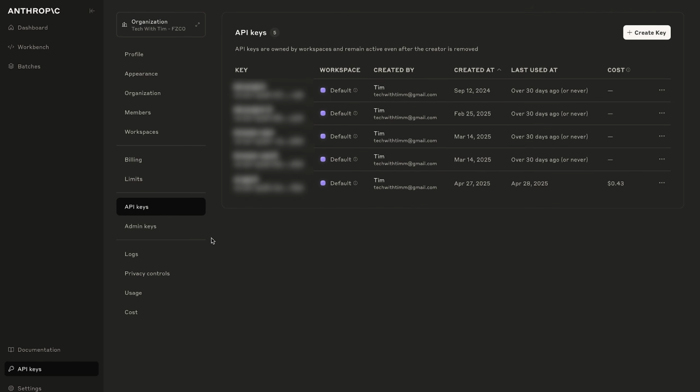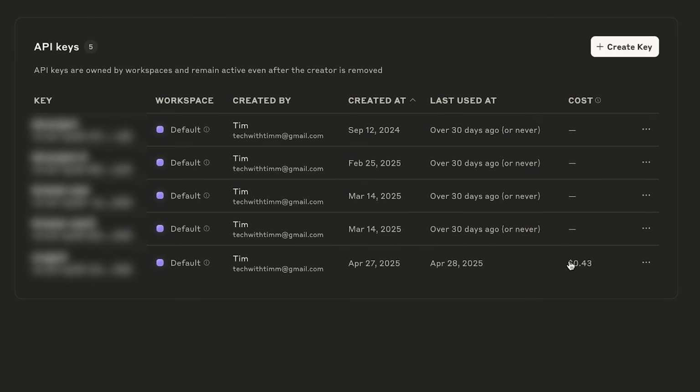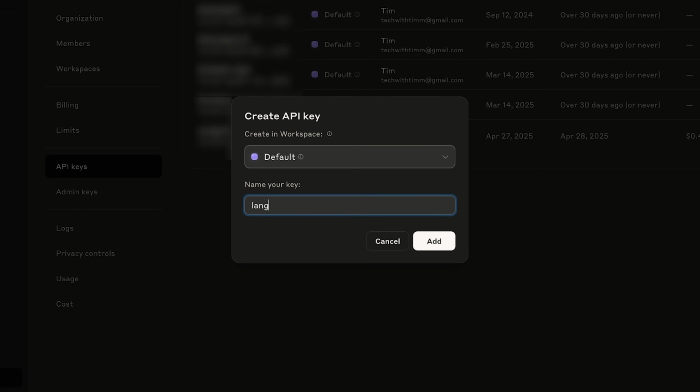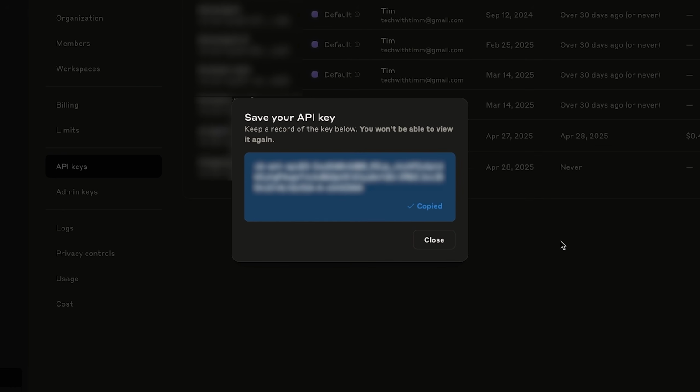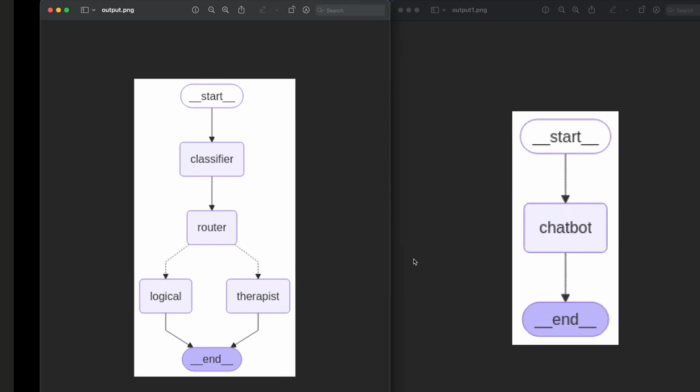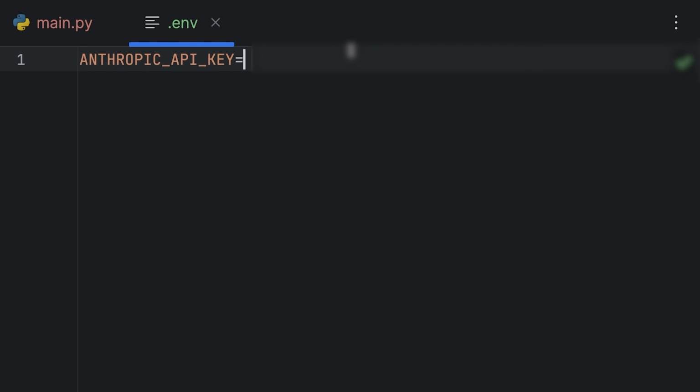You will need an account on this, and I believe you will need a credit card, although it should only cost you a few cents. You can see here, one of these cost me 43 cents. These I don't think have cost me anything so far. And then I'm going to make a new API key. I am just going to call this LangGraph. I'm going to go add, and then I'm going to copy this key and delete it later so that you guys don't see it. Obviously, don't leak this with anyone. And then I'm going to paste it right here.